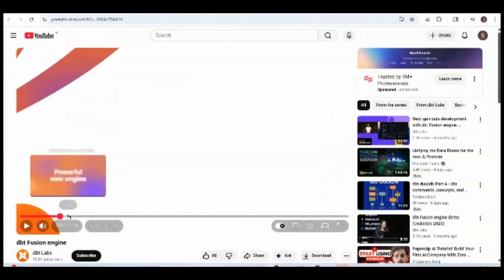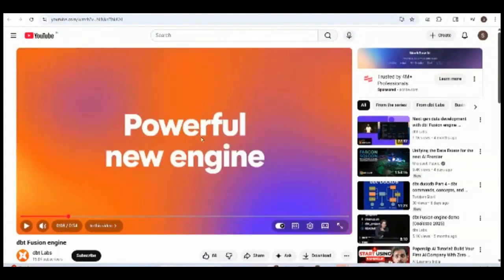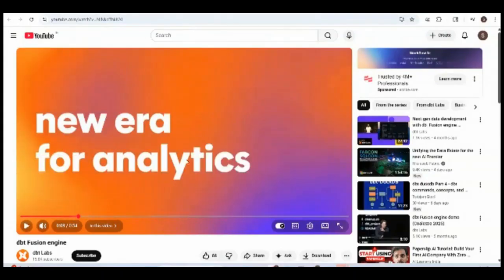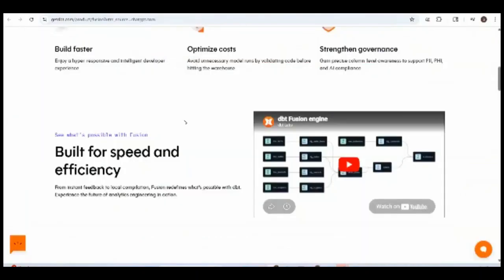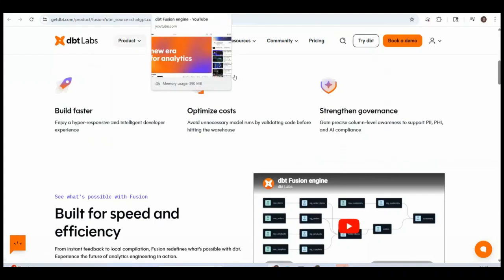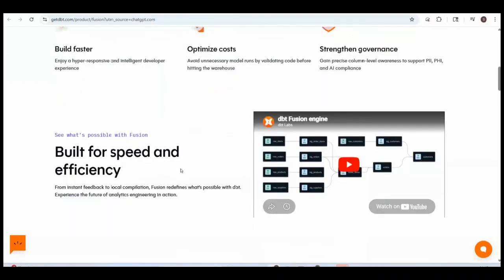As you can see here, this is nothing but the powerful new engine they are mentioning, right? So for any kind of analytics you are doing, basically they have written this Rust-based DBT engine, like I mentioned, that mainly builds faster and optimizes cost. Okay, I don't have many documents to find out about this one. So this is actually the latest part.